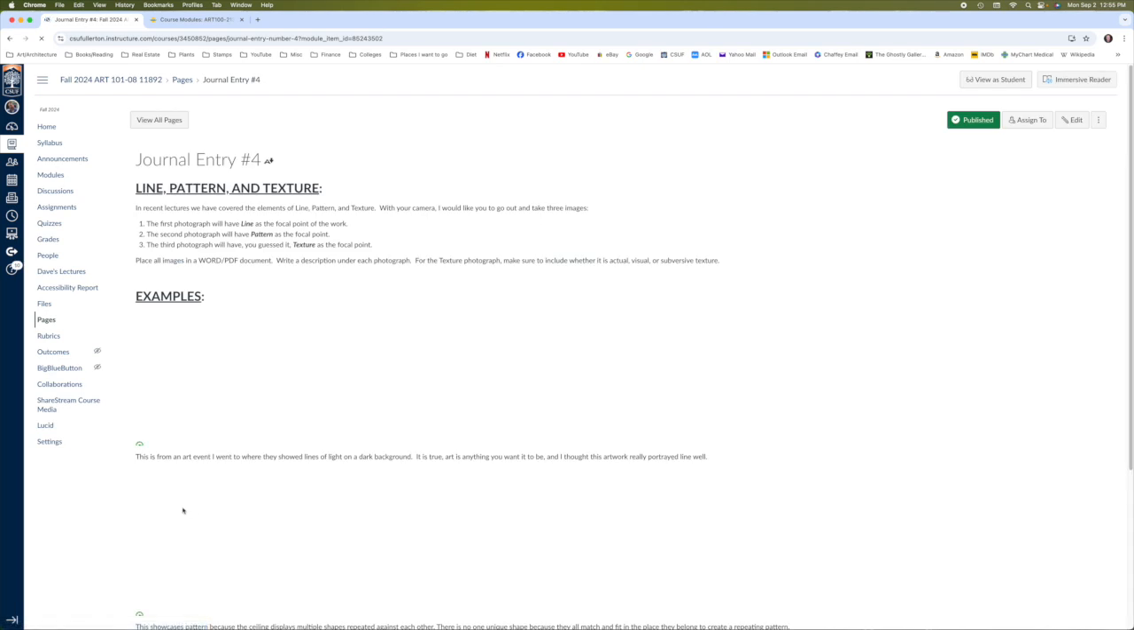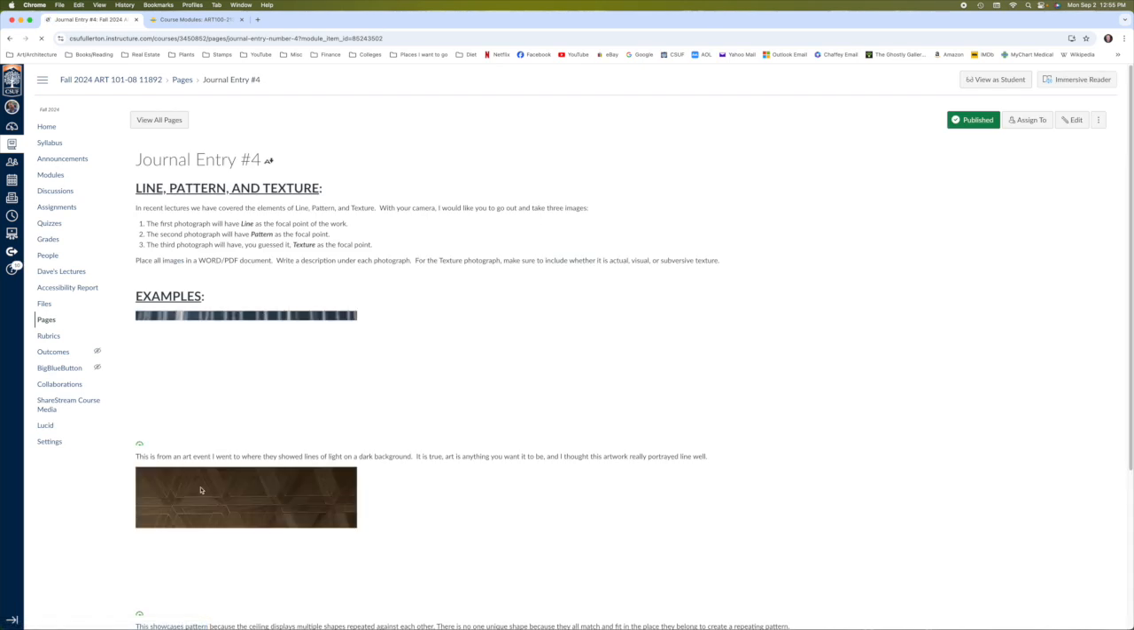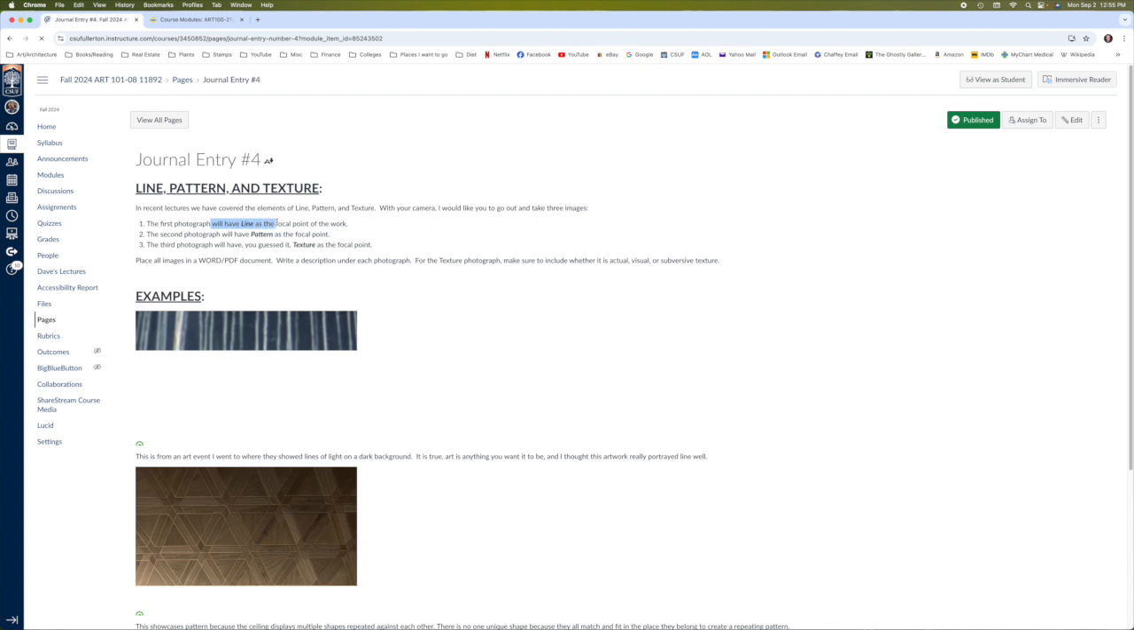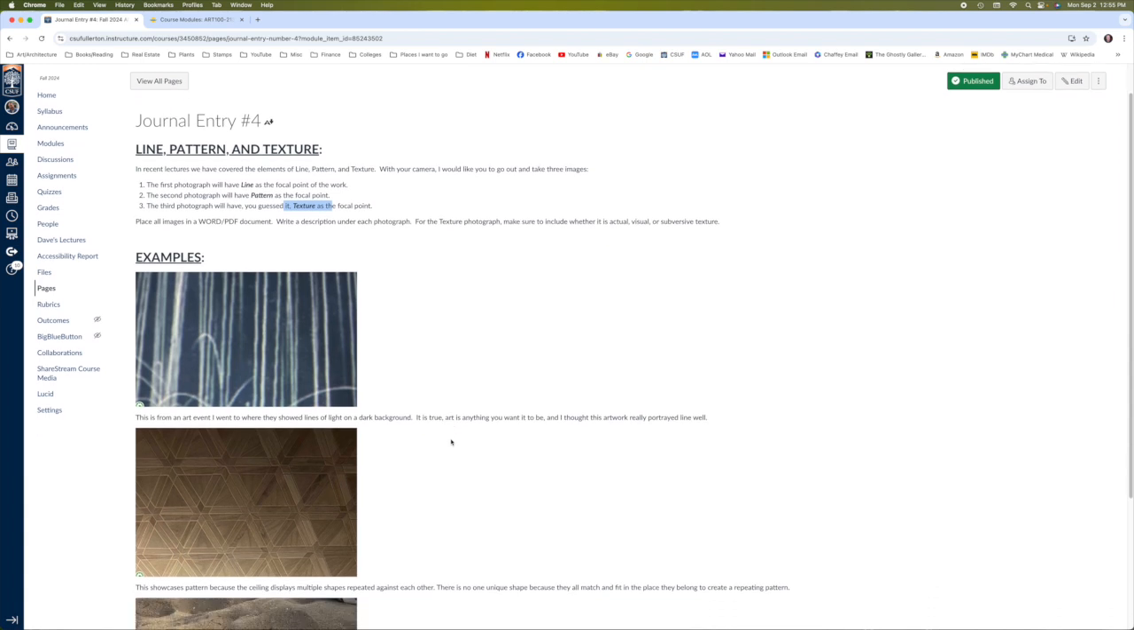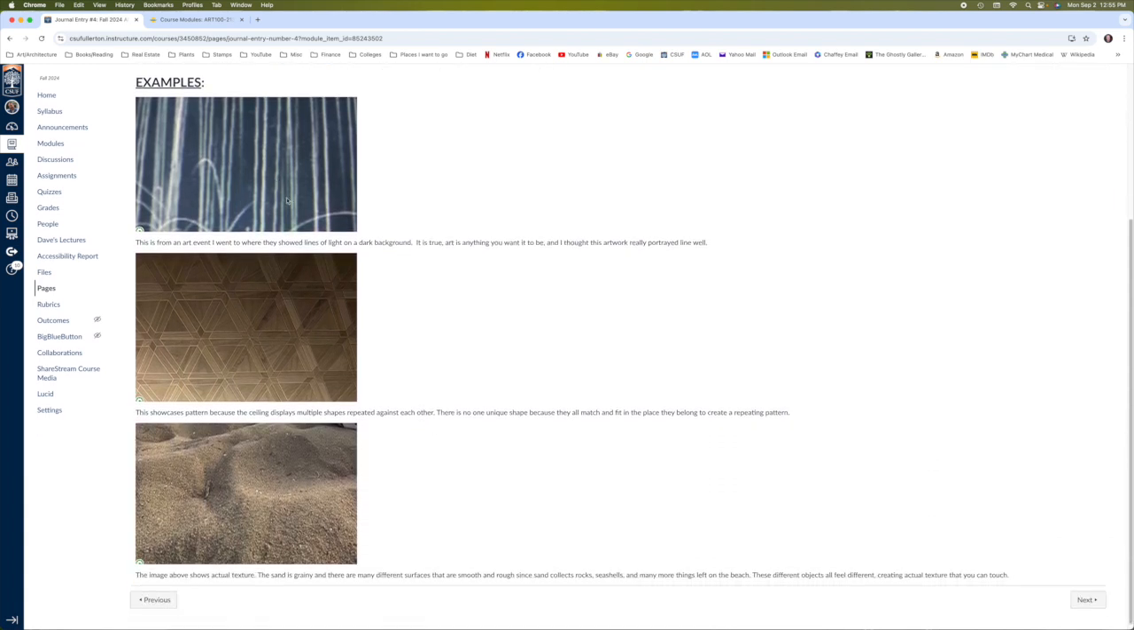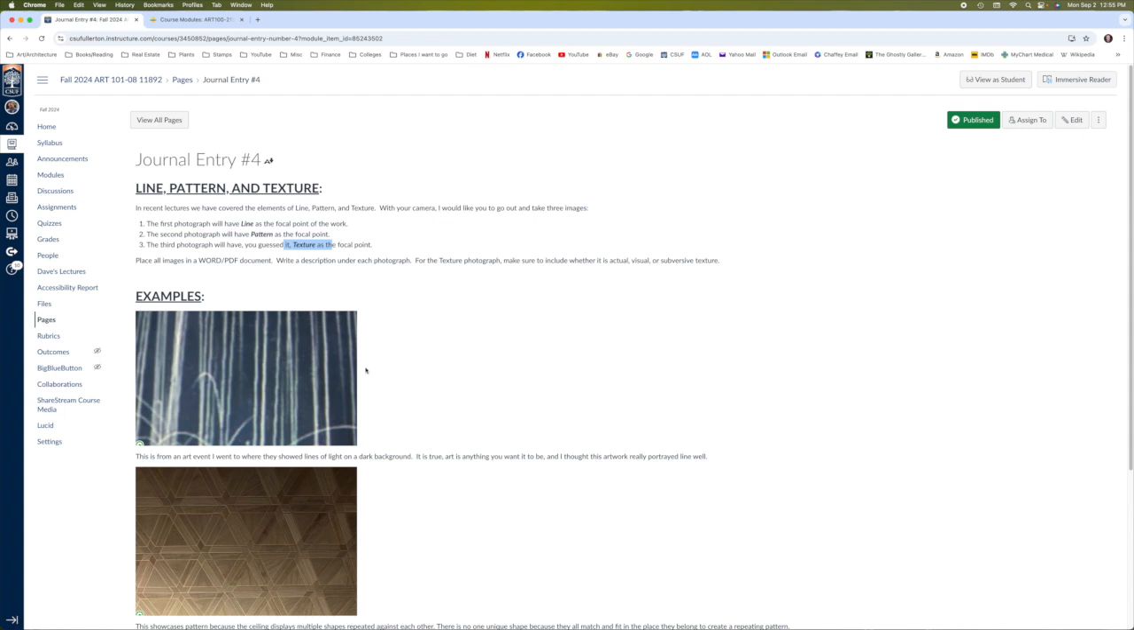Journal entry number 4 has you going out to take some photos. I want you to go out and take a photograph that will have line as the main or focal point of the work. The second photograph deals with pattern, and the third photograph deals with texture. So this student did a great job on line, on pattern, and finally using the sand as texture. All of those are great, and you're also going to go ahead and include a paragraph for each. Not even a paragraph. As you can see here, it's just a couple of sentences saying how this fulfills this category.